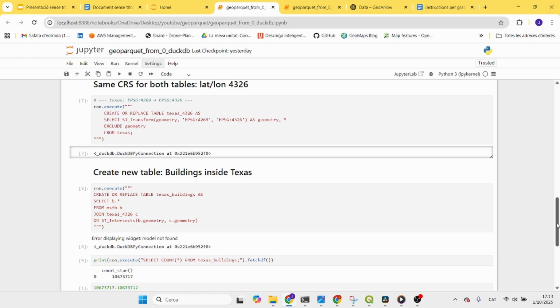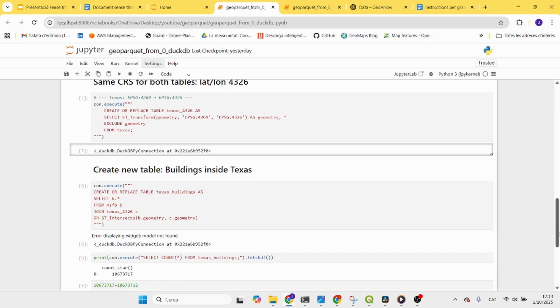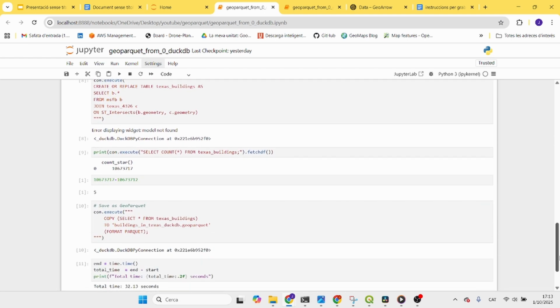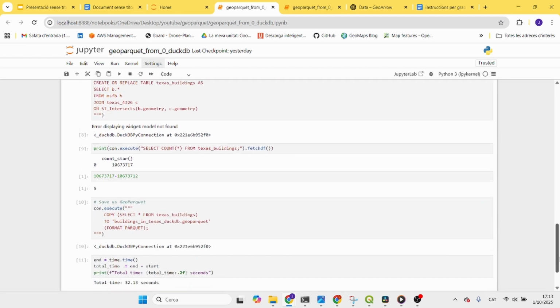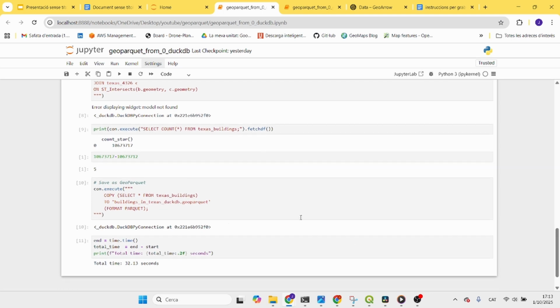And then we create the new table. This is the same function as the sjoin. In this case, in DuckDB, it's called join. And we select all the buildings that are inside the geometry of the Texas counties. We can print the plan of all the tables with the syntax of count. And then we save it as a GeoParquet. As we can see, it took only 32 seconds.